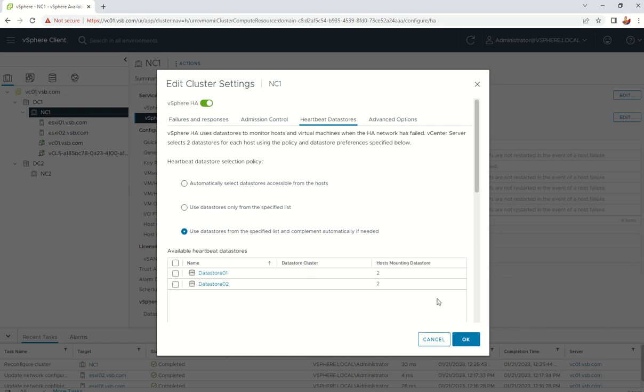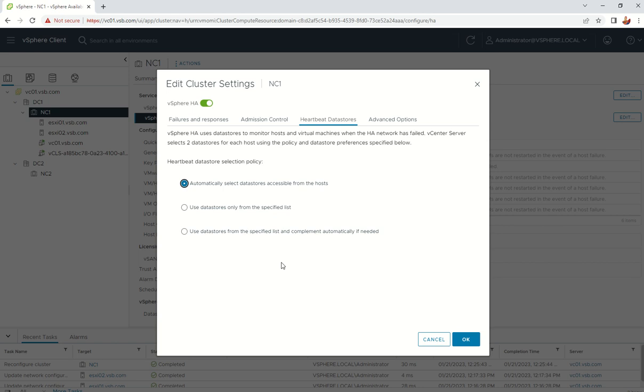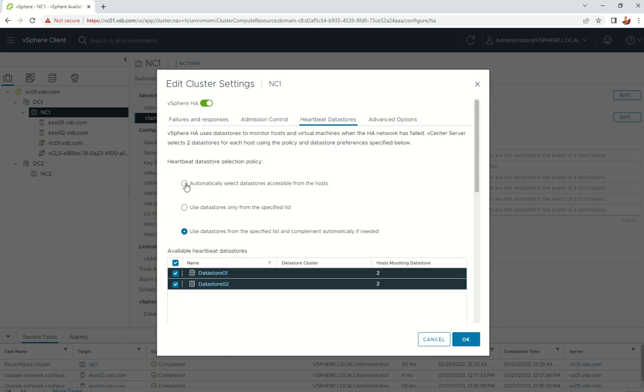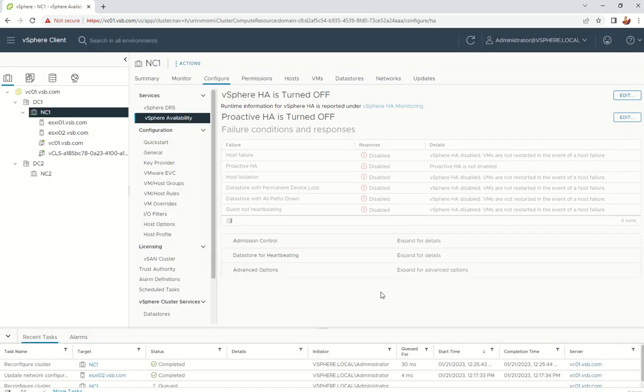The minimum number of datastores should be 2. If you have only one, then once HA is configured, it will show an error saying only one datastore is available. Even now we'll get a warning, not an error, for storage. We have two, so I hope we are good. I have selected automatically select datastores accessible from the host, and I will click OK. So now HA is also configured.